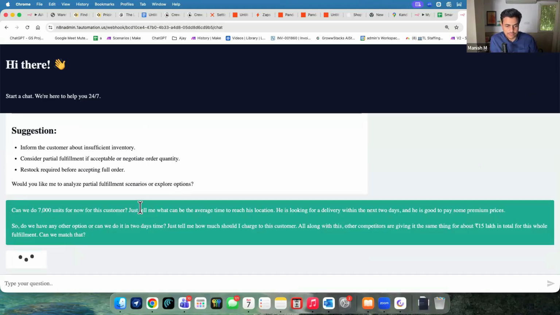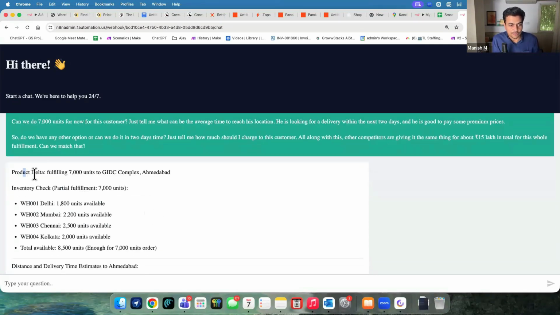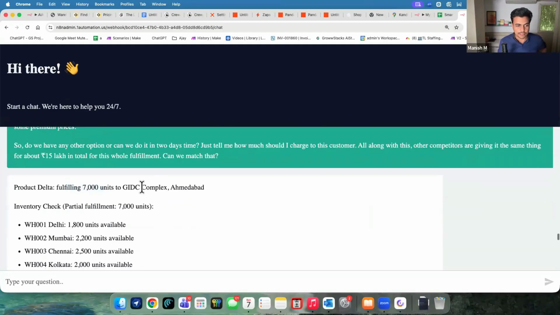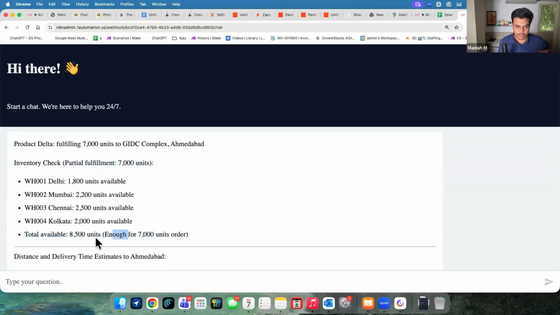So now we change quantity to 7,000. The location remains same, the product remains same, but now we are talking about the delivery part. Perfect. See here what it did. Product Delta fulfilling 7,000 units to GIDC complex Ahmedabad, inventory check, partial fulfillment will require from all of these different things, but it is enough. We have 8,500, enough for 7,000 units all.